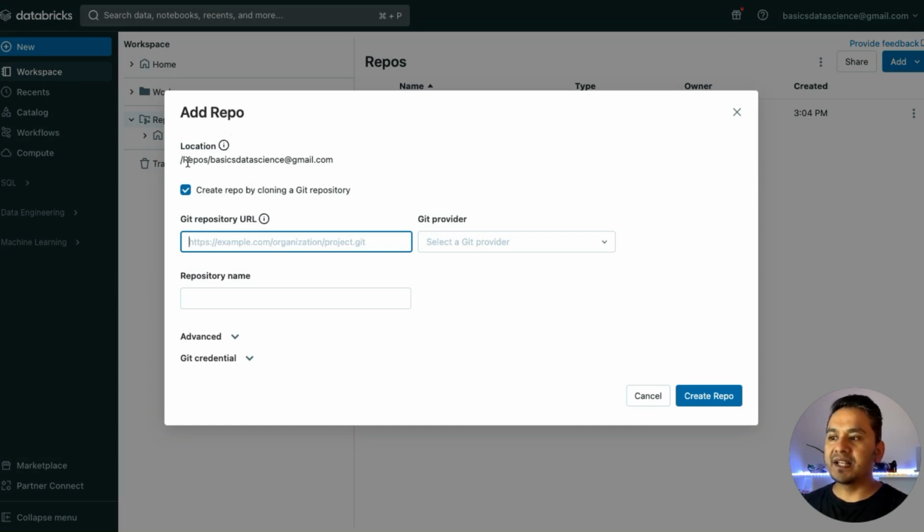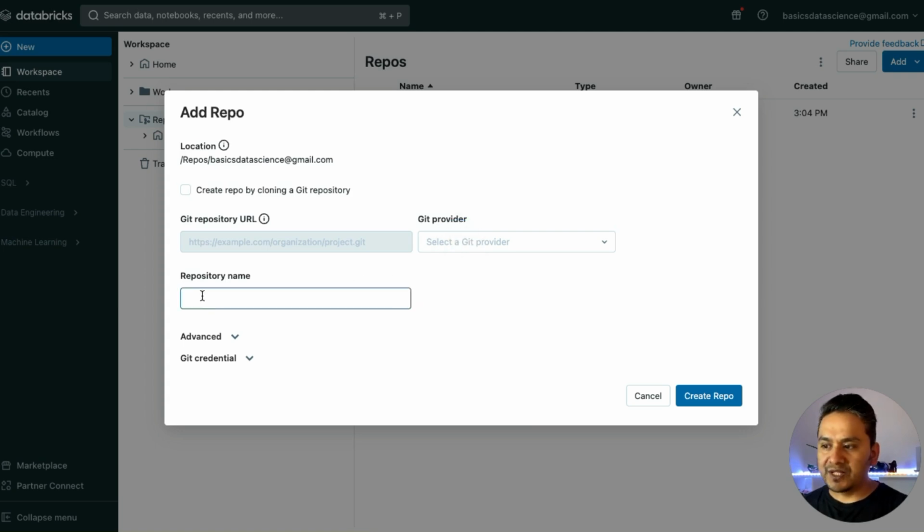So here it says location, and this is the location being provided for me. But for you, if you are using this for the first time, probably it will not show these basics, for example, your email address, but it will just show the repos for you. Now you can create a repo by cloning a Git repository, or you can just do without this also. If you do with this, you can paste something here. If you uncheck this, you cannot paste here. So you can just create a repo here. What is the provider? You can also provide this. You need to just provide the repo name and then create repo. That is how you create the repo in Databricks.